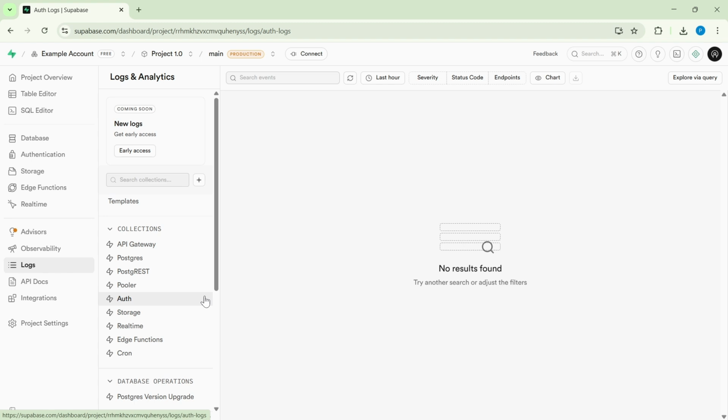Use the time range control to zoom in on a specific incident window and apply filters or search terms to focus on particular event types, user IDs, or error codes. As you review, watch for clusters of failed sign-ins, unexpected providers, or rapid repeated attempts. Those can signal misconfiguration or malicious activity.